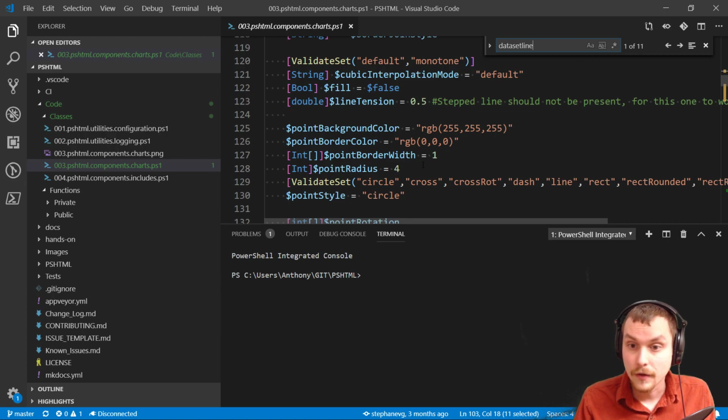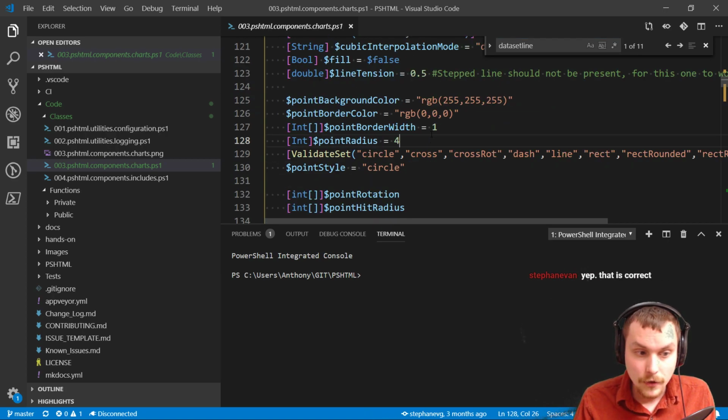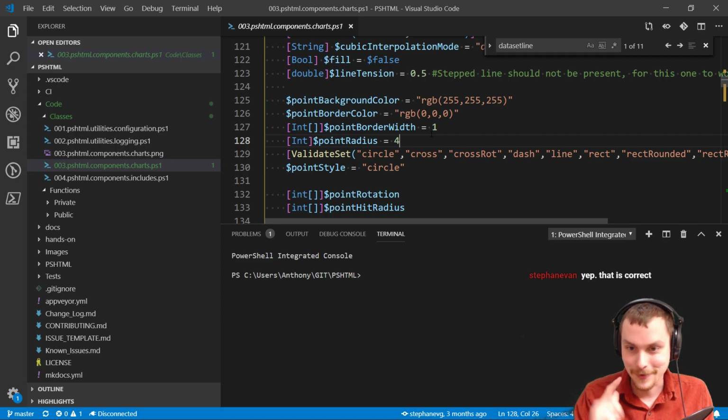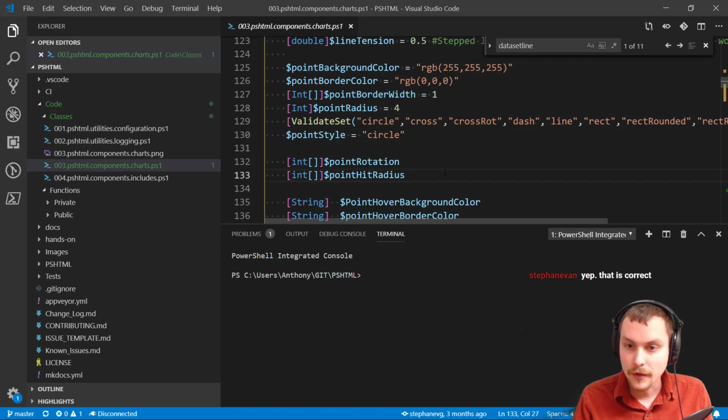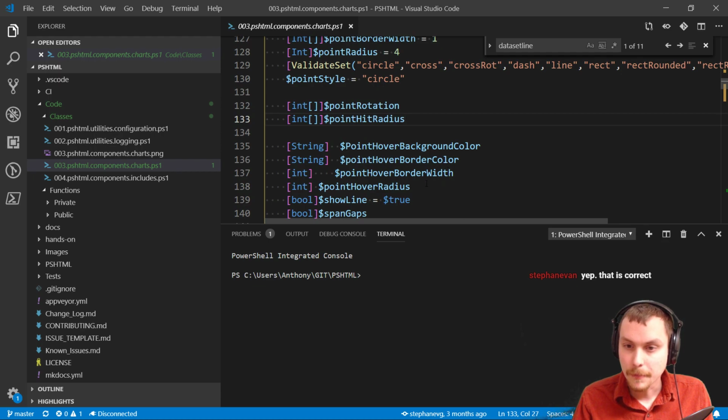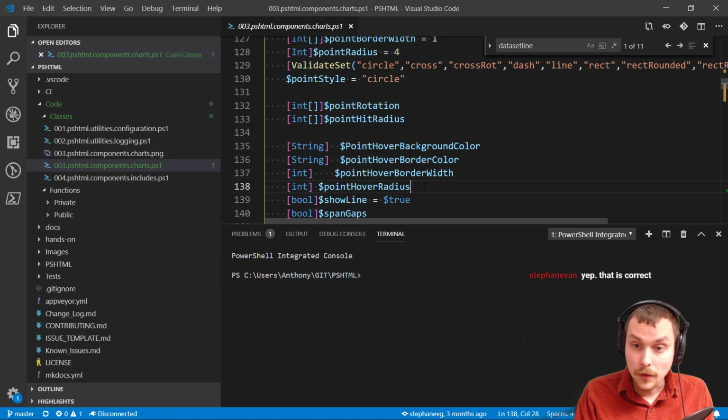Okay, so we've got point radius. Okay, sweet. Yeah, great. And he's even watching it, so he can tell us in real time. Nice. So we've got point radius, the point hit radius, as well as the point hover radius. So those are the properties that I specifically want to be able to set.